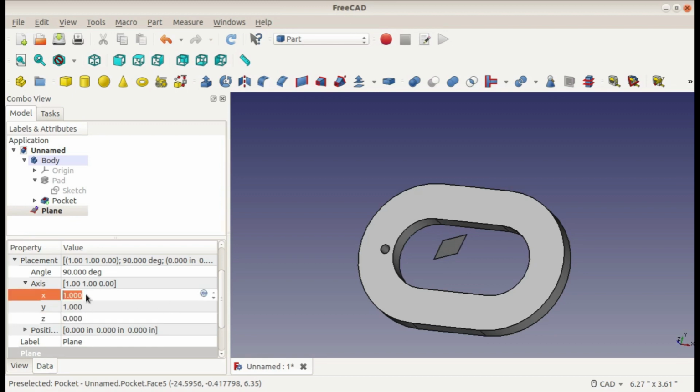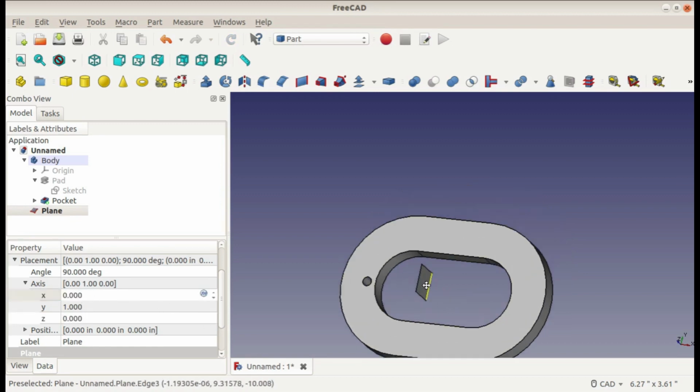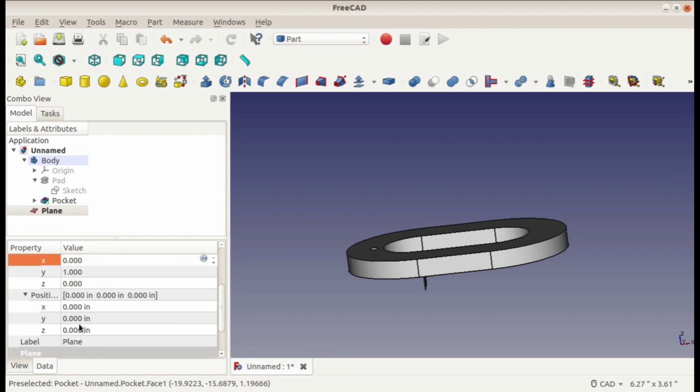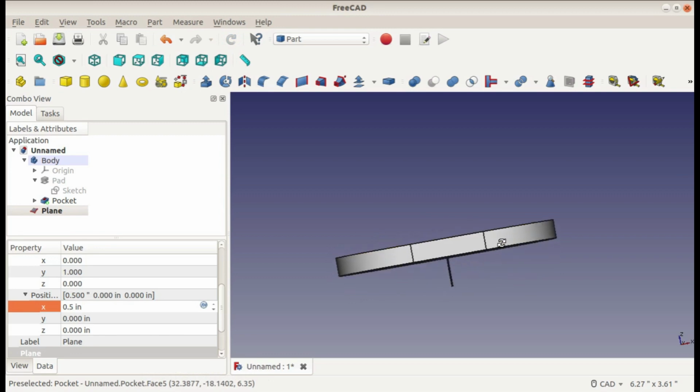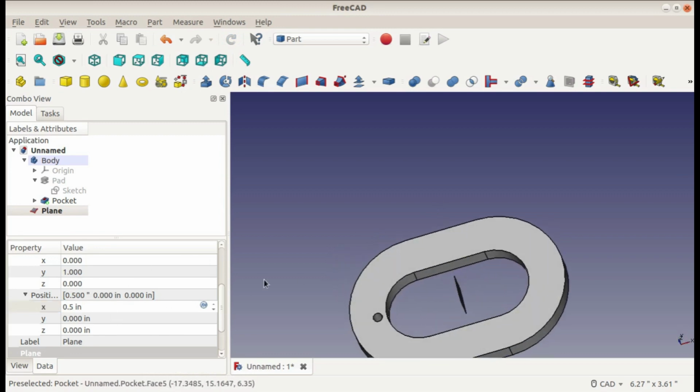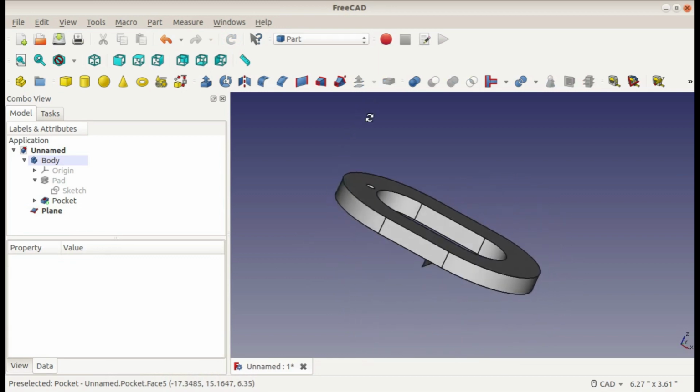So it's kind of confusing to get used to that. There's a lot of complicated angles that go into everything. But that's how you manipulate the axis. Normally it'll just be zeros and ones if you want straight axes. For position, I'm going to make the x 0.5, and that's exactly halfway in the middle of my part. And now we're finished. The plane is where we need it to be.